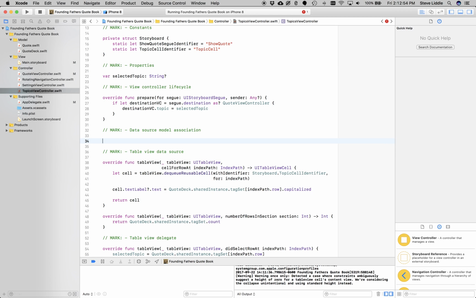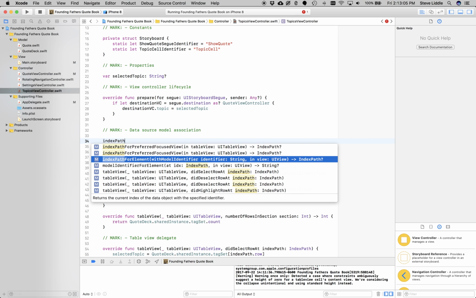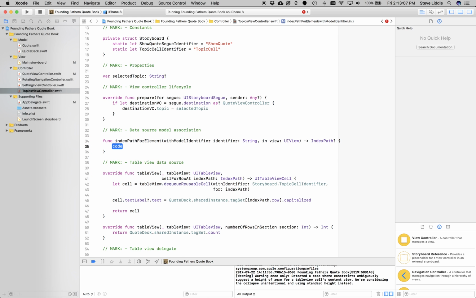It needs to know how to turn an identifier into an index path and how to turn an index path into a string identifier. And so I'm going to say index path for element with model identifier and view here. Okay, and it wants me to return an index path.